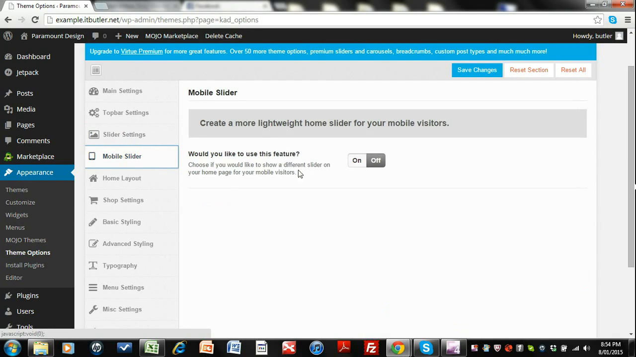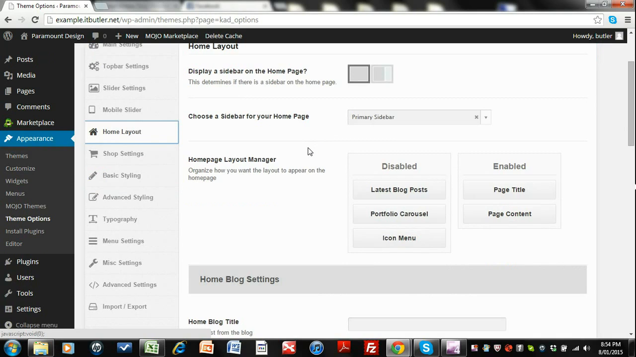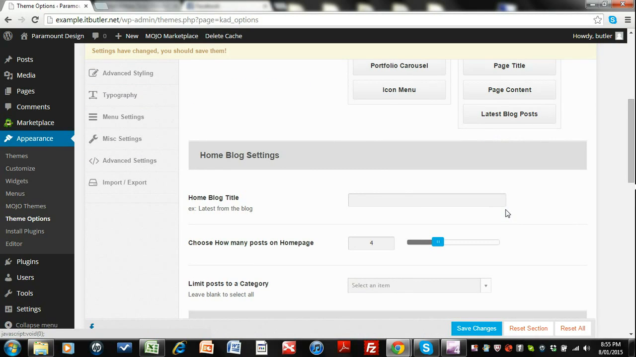Mobile slider. I'm going to leave this as the way it is. Home layout. Again, this is, do you want the wide page or do you want a sidebar on the side? I'm going to keep it wide. So homepage layout manager. I'm going to make sure that page title is enabled, page content is enabled, and I'm also going to enable latest blog posts just because I want to show a couple of my latest blog posts on my homepage. You can do whatever you want, but this is kind of the way I'm going to do it for the purposes of this video.